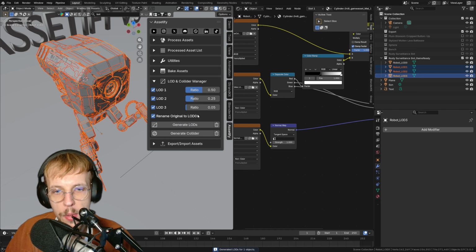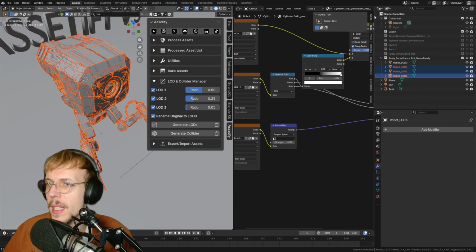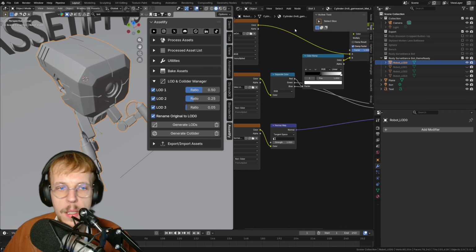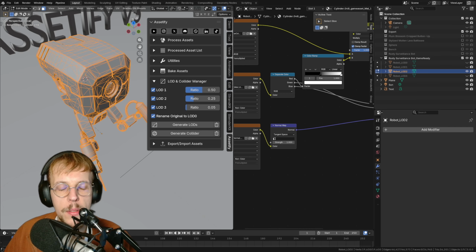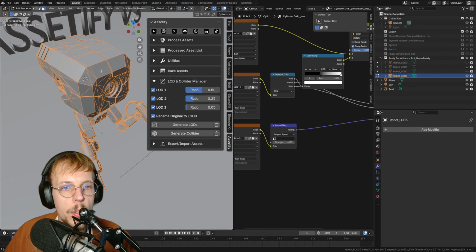Now, if you enable this checkbox, it will rename the original model to LOD 0 as well, which is usually what you want, right? And let's just see how it looks, right? Let's just start with LOD 0. Well, it's the default object. So that looks like this. Let's hide it. Let's go to the second one, right? It looks more low detail. And the 5% one is even a lower detail, right?